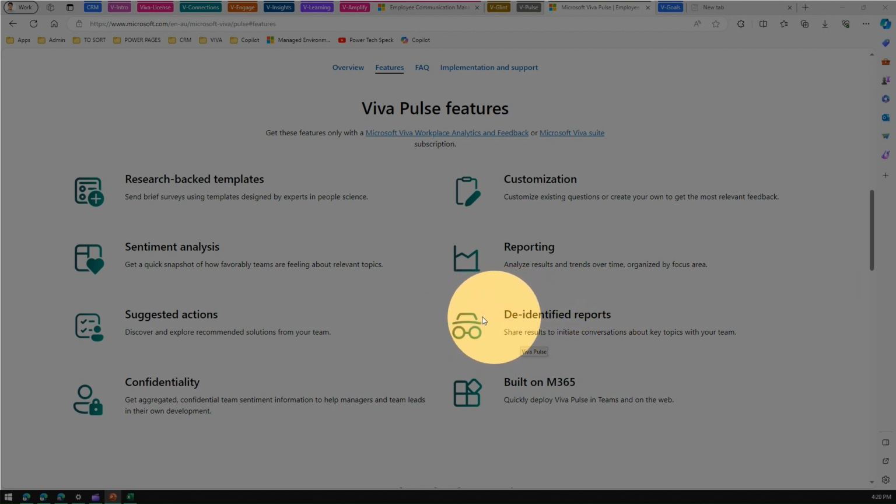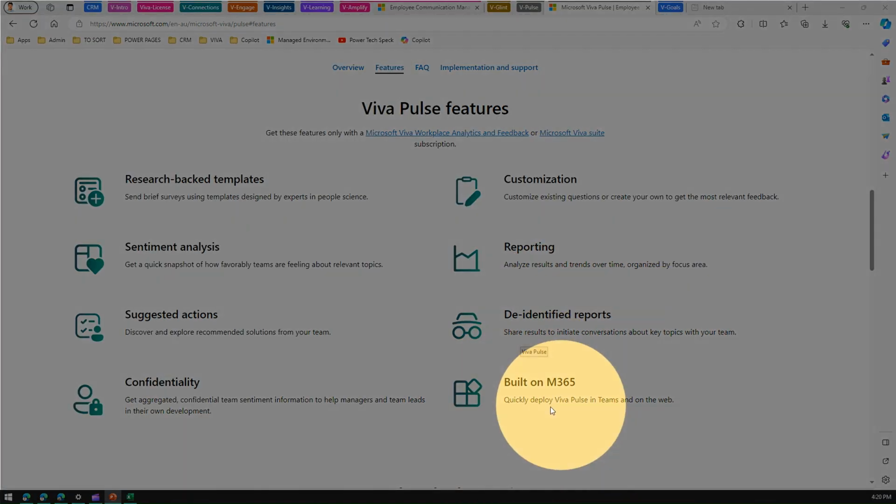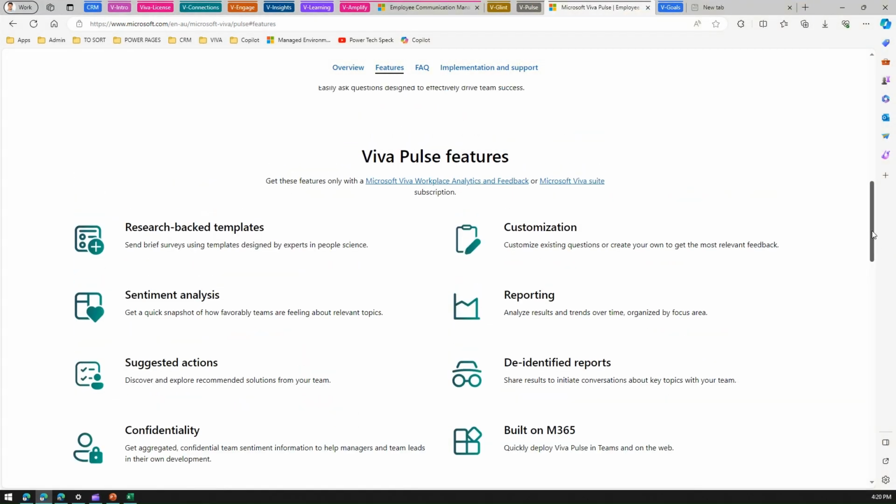So the de-identified report is basically a summary of the reports generated by the system, and that will act as a conversation point to take that activity forward. Okay, so if there is an issue with regards to safety, how can it be resolved? By collaborating and communicating between various team members or team leaders, and it is completely built on Microsoft 365, so it's very easy to deploy in Teams and on web.